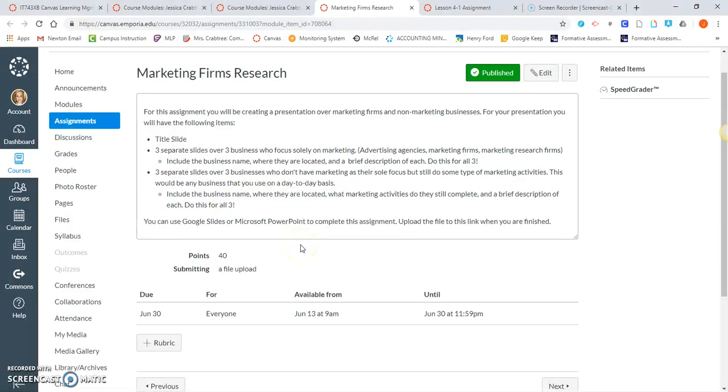I like to have the description there, and I like to assign points. I do based on like slide numbers and that type of things, and then like I said, I like for them to upload it. I also like how I can make it available from a certain date until a certain date. That way once I publish it, the students can see it when I've made it available from until when I've made it due.